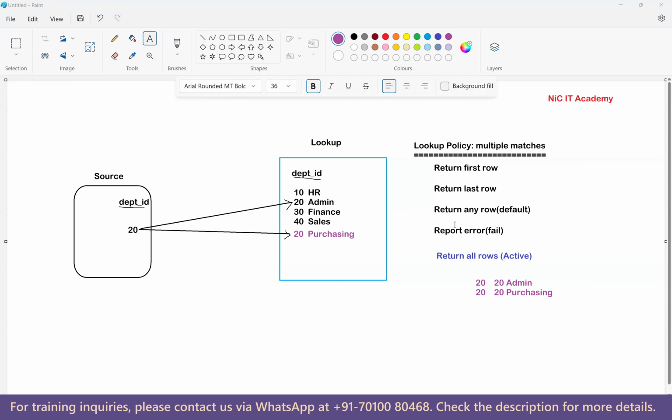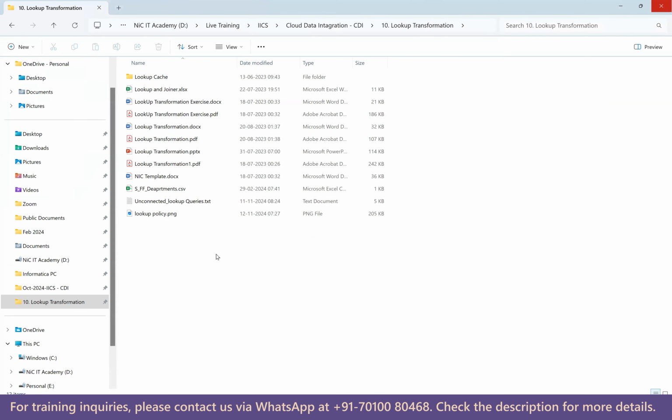I have given one exercise in the lookup exercise, so kindly practice that as well. So this is what lookup policy on multiple match is. Kindly practice it, you will get a clear idea. Sometimes in interviews they will ask questions. I will take lookup caching separately, in a separate session for lookup caching, and lookup and joiner.